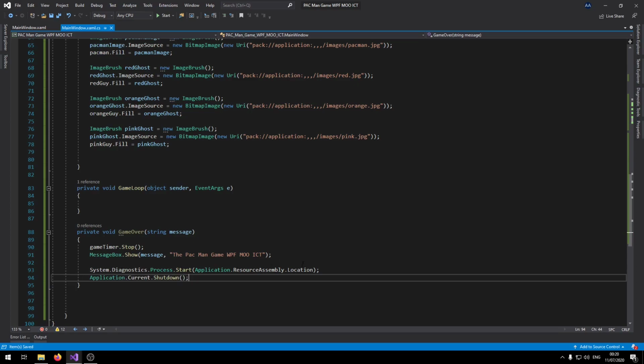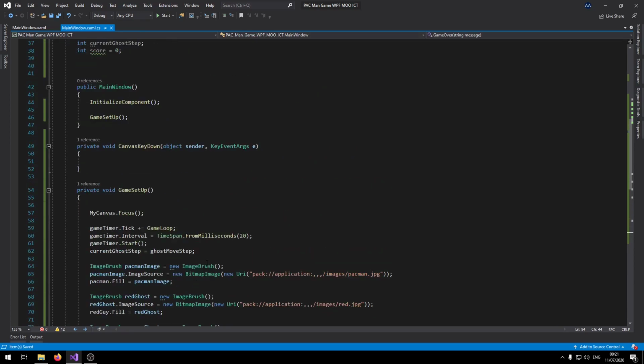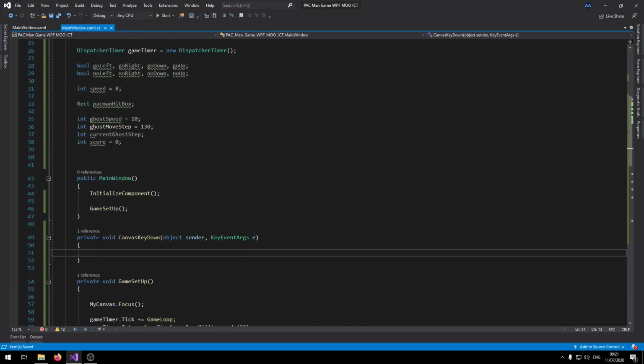Okay, so this line is going to create a new application of this one, and then this is going to shut down the application that's running at the moment. Okay, so that's all we need to do for the game setup and the game over function. Now let's do the canvas key down event.